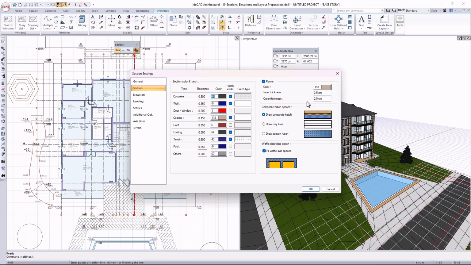If building elements are assigned a composite material, their display in sections can be further controlled. Draw Composite Hatch option enables detailed material layers and hatch patterns to be shown. Draw Only Lines option hides hatch patterns, producing a simplified and cleaner drawing. Draw Section Hatch option displays general thickness and hatch without detailing the material layers. For faster results, the Draw Only Lines option can be enabled.